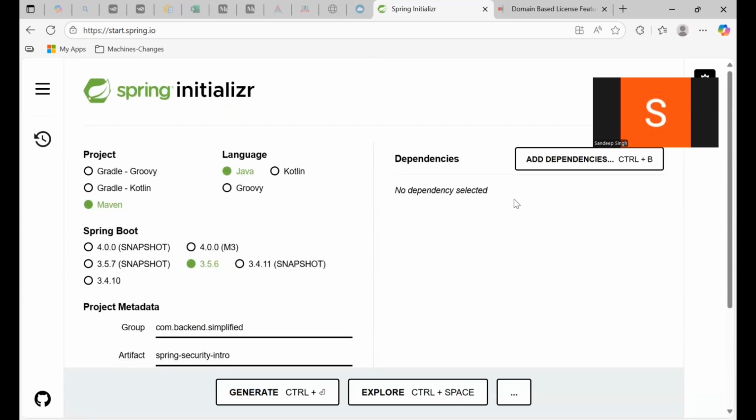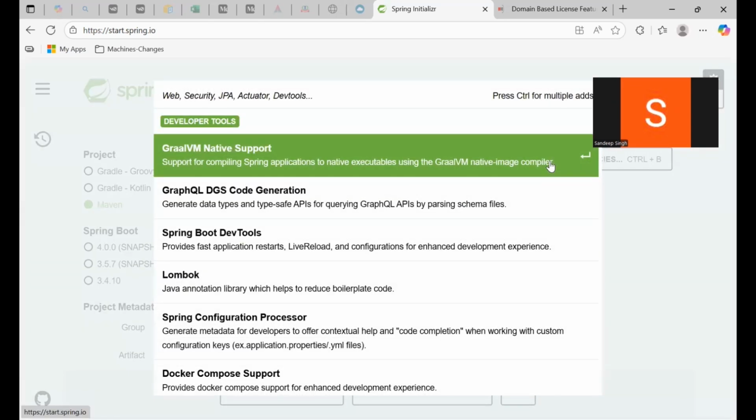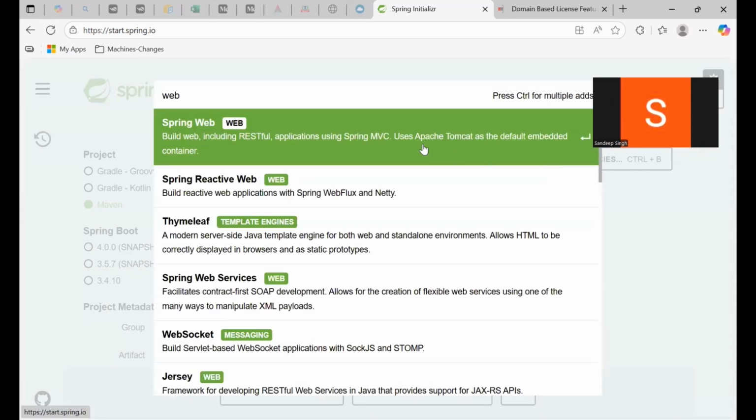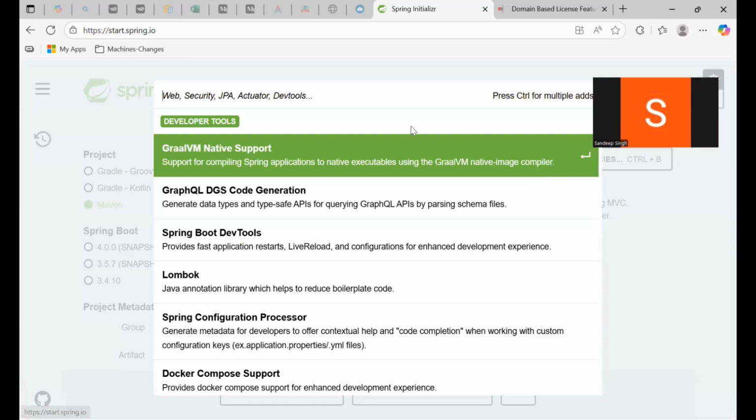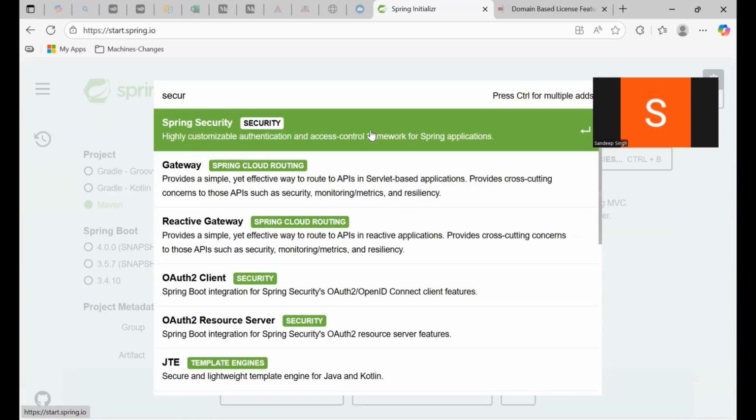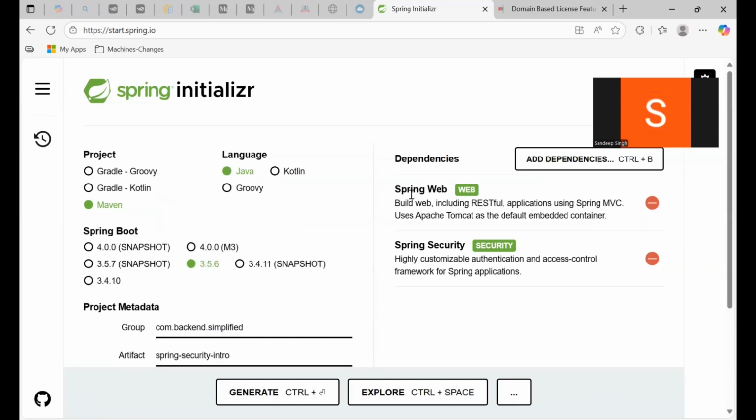Which Spring functionalities do we need in order to go with this tutorial? The first thing that we require is the web dependency, to create the web APIs. And then we're going to have the security, Spring Security. So the first one is for developing the REST APIs, and the second one is for securing those APIs. That's it. When we click on generate, it will be downloaded.